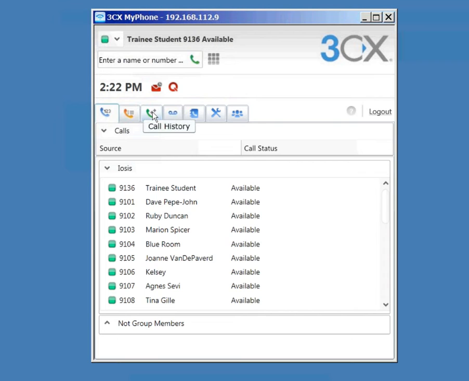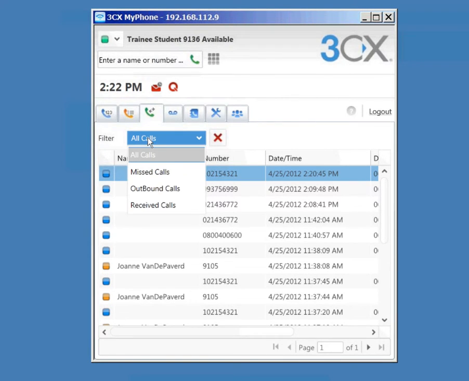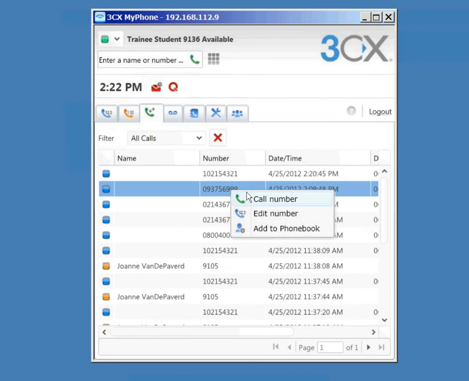Another important thing is the call history. If we click here, we can set a filter and we can sort it by missed calls, outbound calls, or received calls. From here, we can click and dial again straight away out of this view.